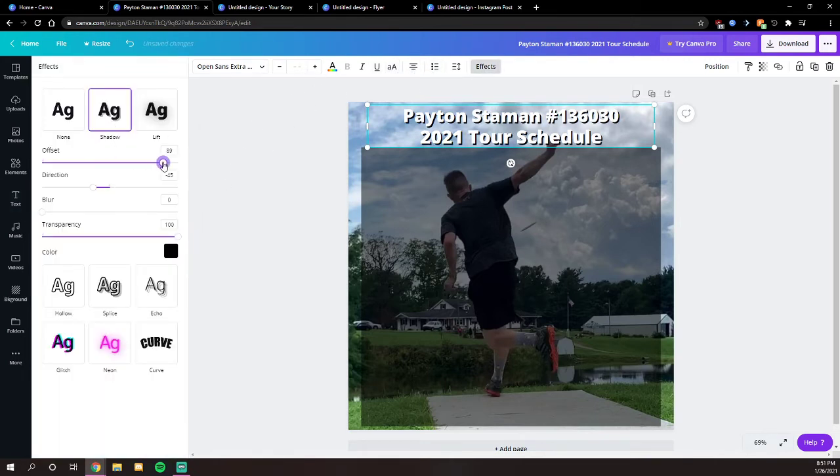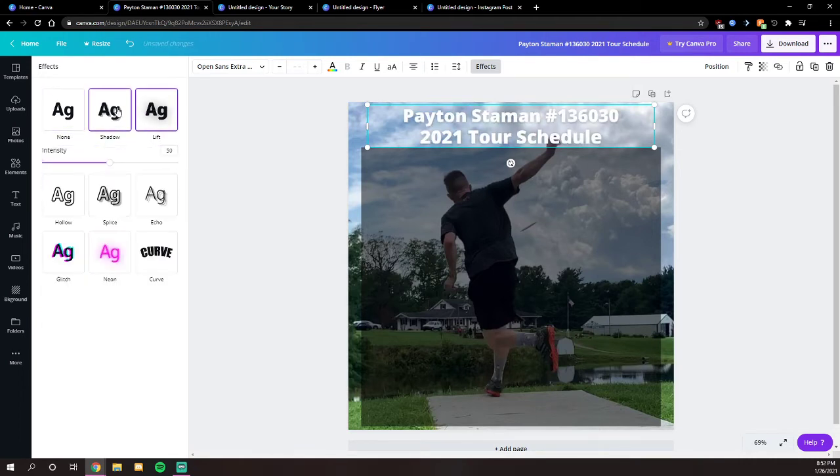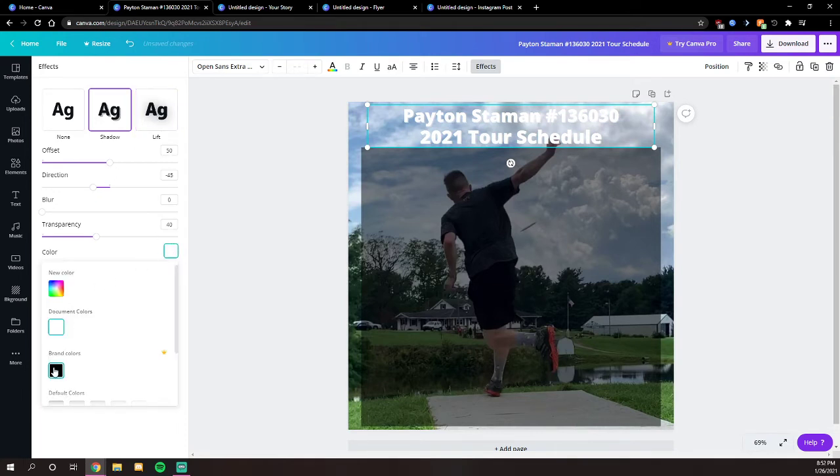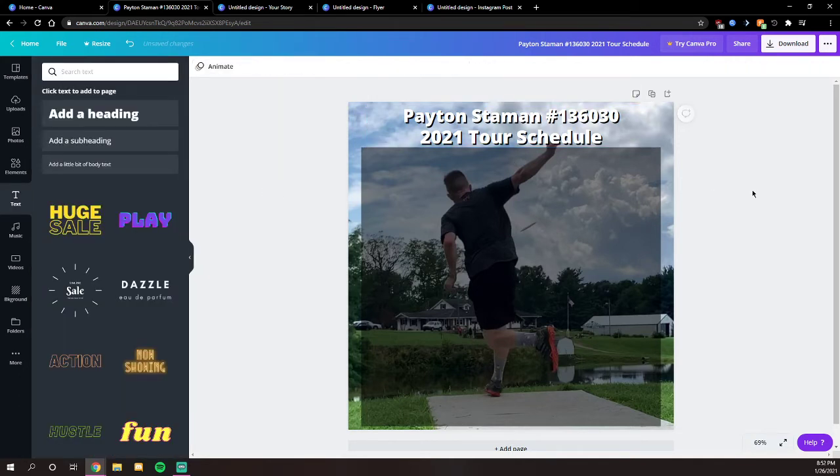All right, so now effects, shadow, offset. Oh, okay, here we go. You can change the direction of it. I am personally a fan of having it more towards the bottom. It's all going to be up to you. You also could do, yeah, I like the shadow personally, so we'll go with the shadow. Boom. Okay, so now is when we want to start putting in our events.